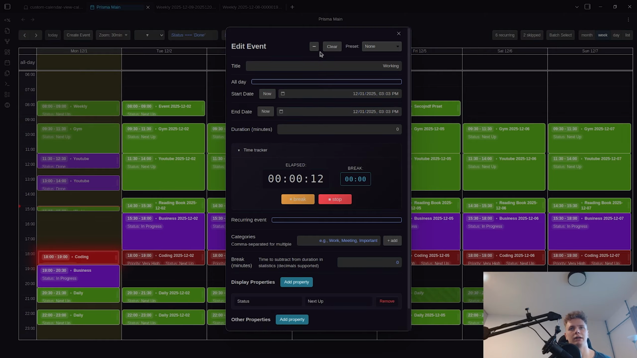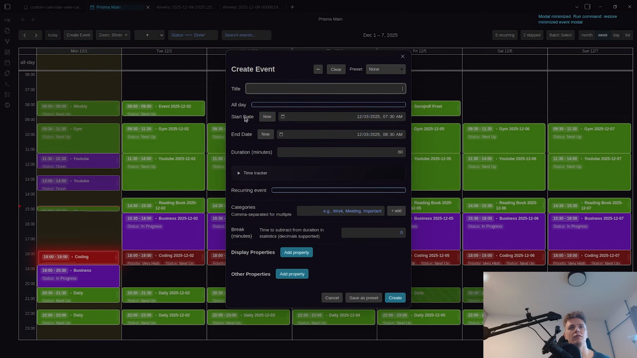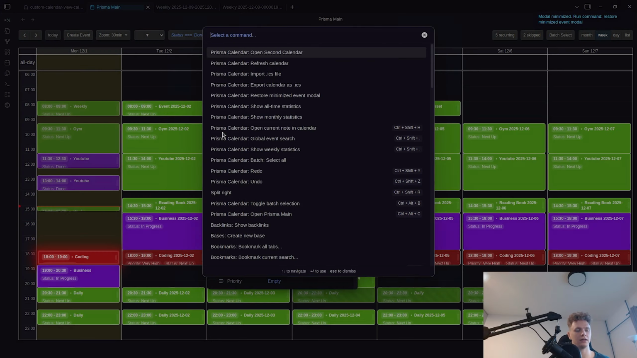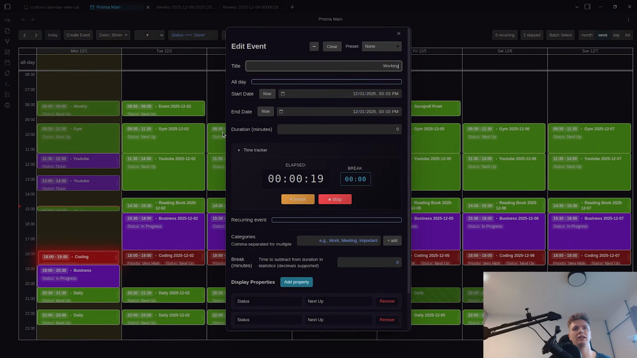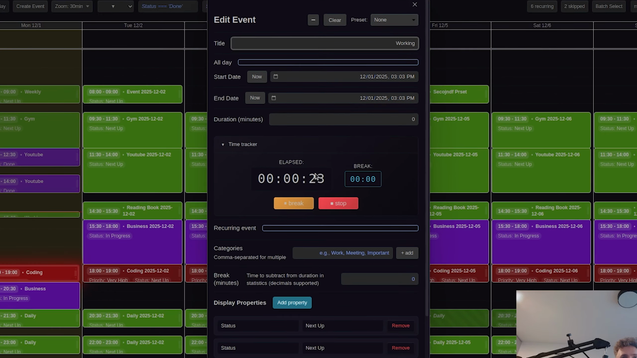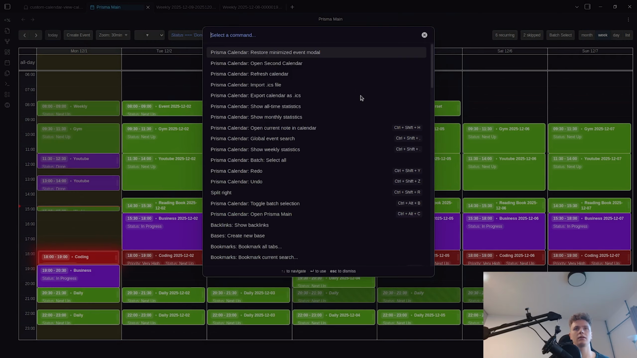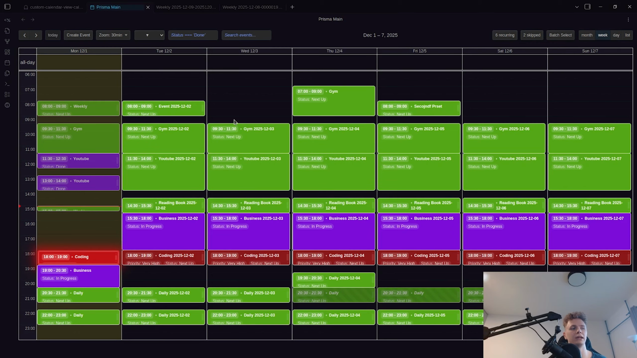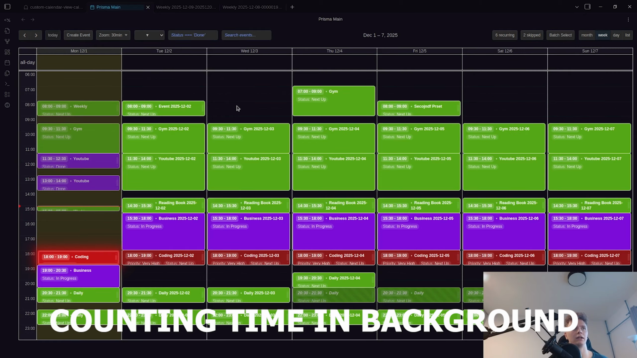And what this also does is you can minimize it. We've added this logic to minimize, and we can use the restore minimized event modal, and what this does is that it opens this and it's still being tracked. So you can see 24 seconds, 26. So it's counting the time in the background while you can do other stuff.